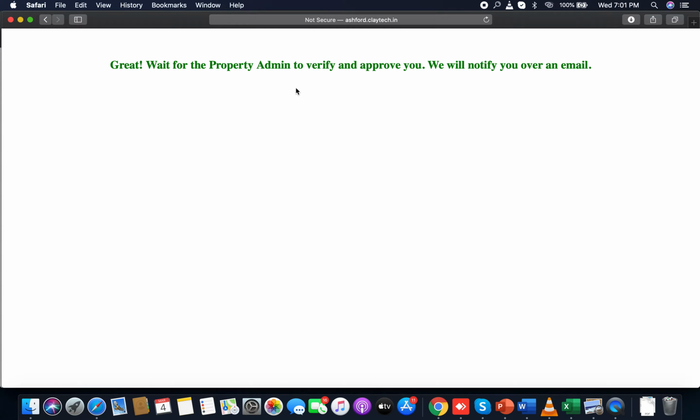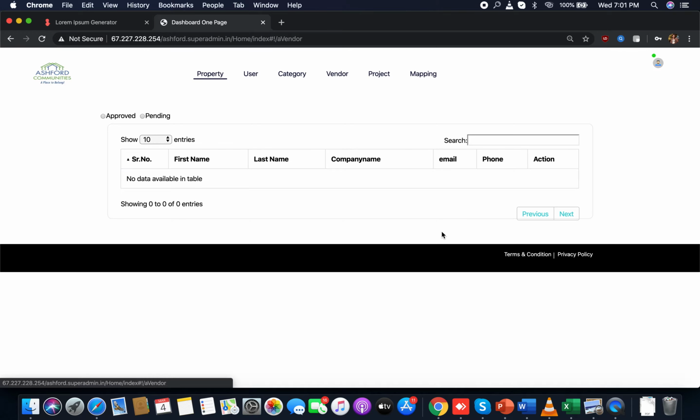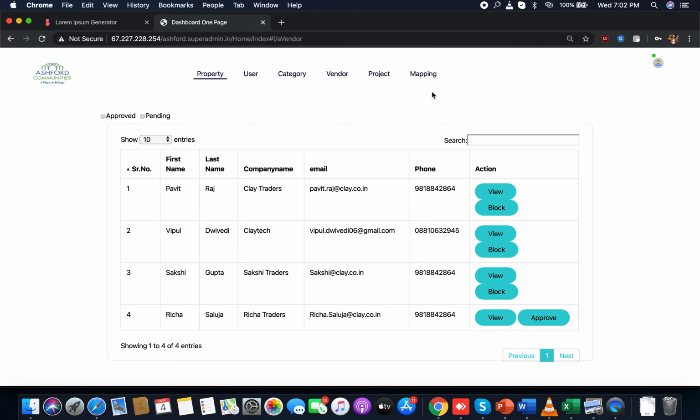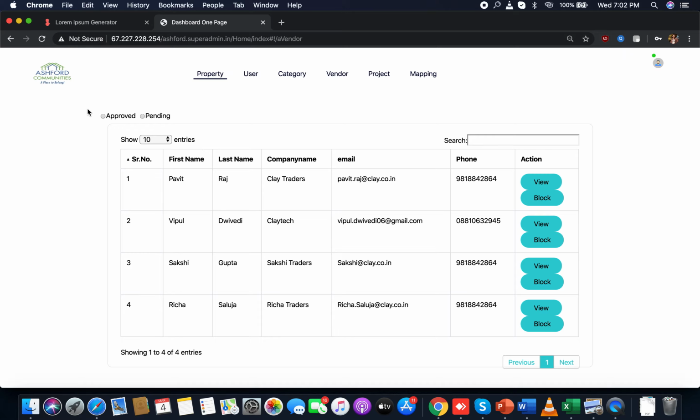Now I go to the super admin section to view the vendors, and here I see a new vendor, richard.saluja@clear.co.in, and I go to view. I can see the coverage, the traits, the features, and then I go back and I can immediately approve this vendor. It has been approved and it is now moved to the approved section.